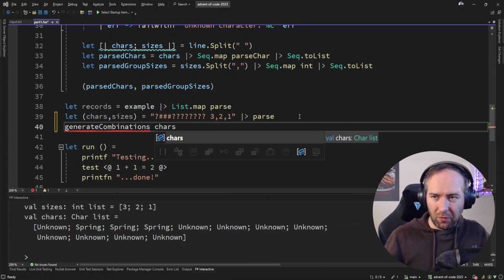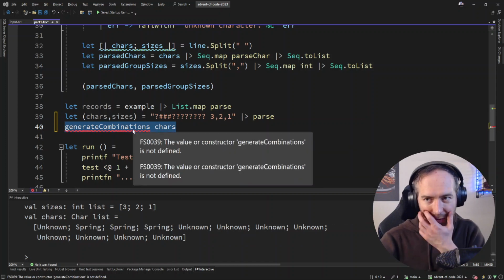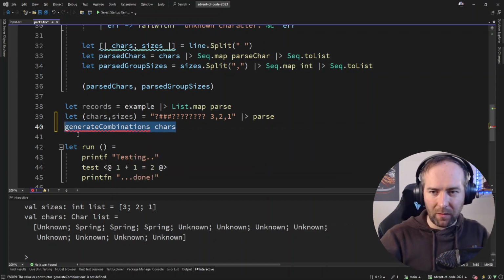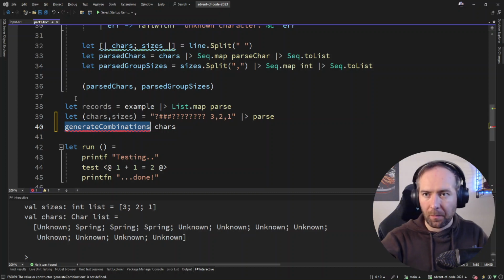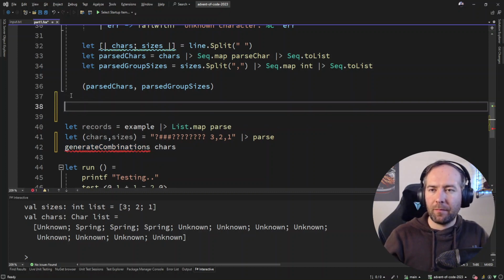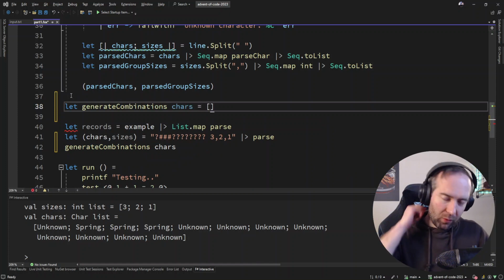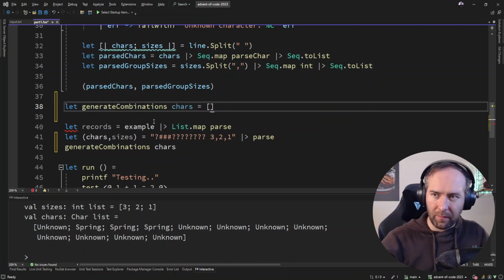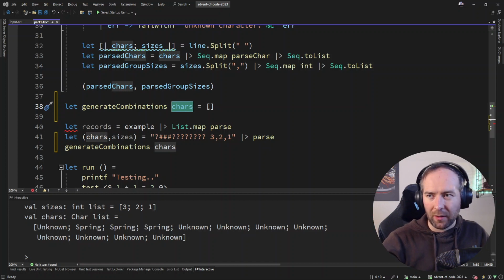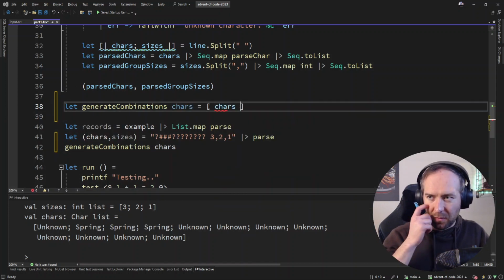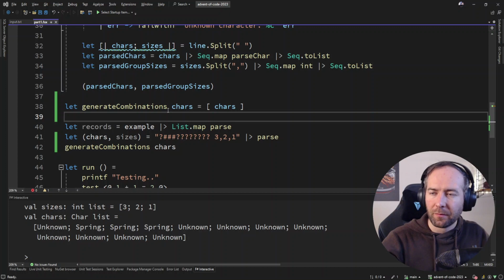I'm gonna write a function, generate combinations, that takes characters and just replaces all the unknowns with both options. So that will return many versions of this char list. So it's a list of lists. So it's something like this.